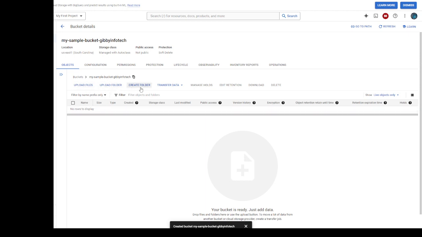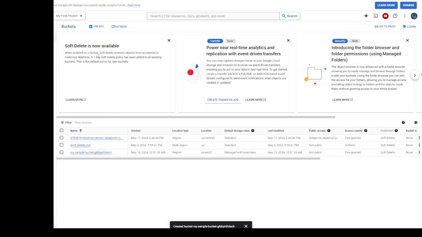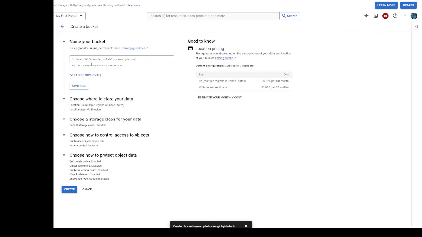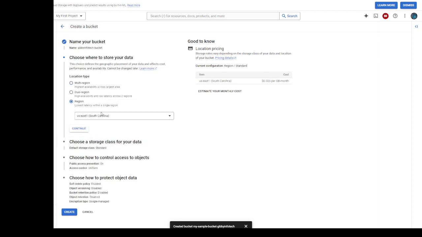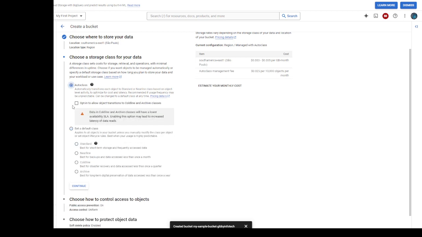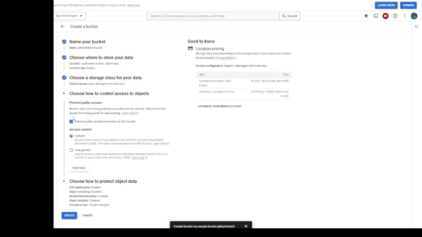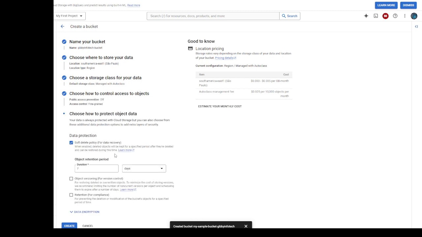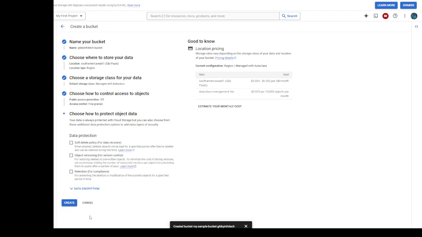You can upload files, folders, create folders, transfer data. Now let's do this process one more time very quickly. Create bucket. Gibby InfoTech bucket. Continue. Region. We're going to put this in South America, East Sao Paulo. Continue. We're going to keep it standard. I'm just going to put it on Autoclass. Continue. We're going to keep enforcement. Actually, we're going to have it open to the public. Continue. Retention. If we delete something, we're going to delete that.